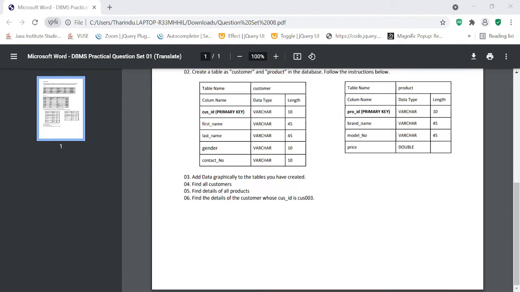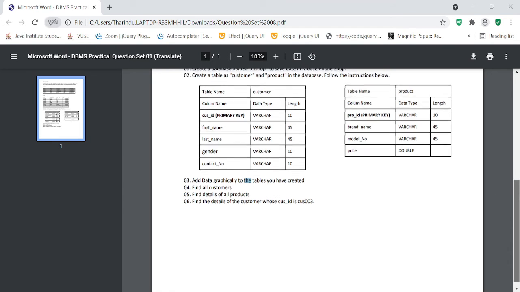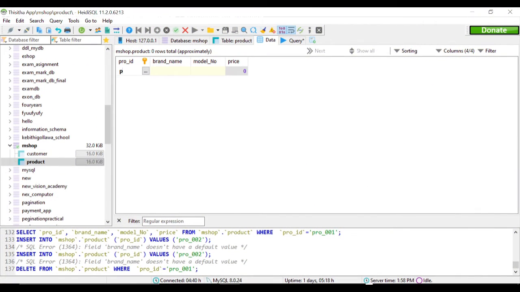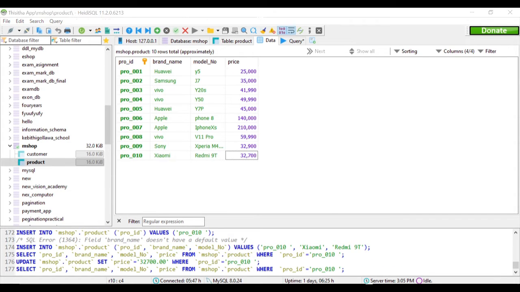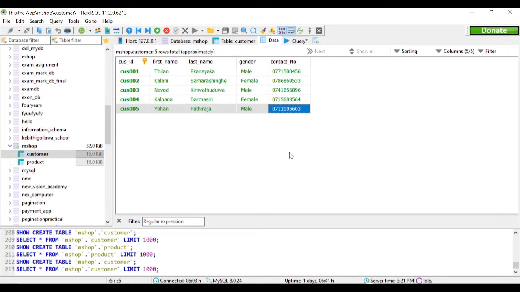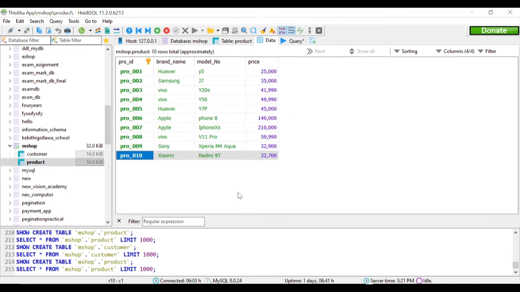So now what we have to do here is add the data graphically to the tables that you have created. So we have to enter this data to the tables. So now let's add the data. As you can see here, I entered all the data in both of the tables. So now let's see what's next.